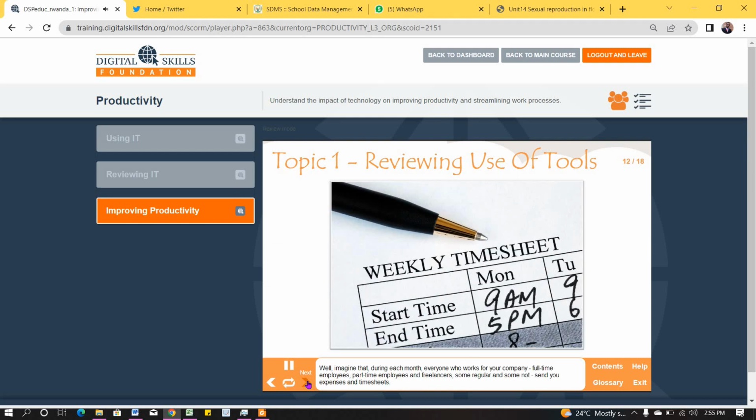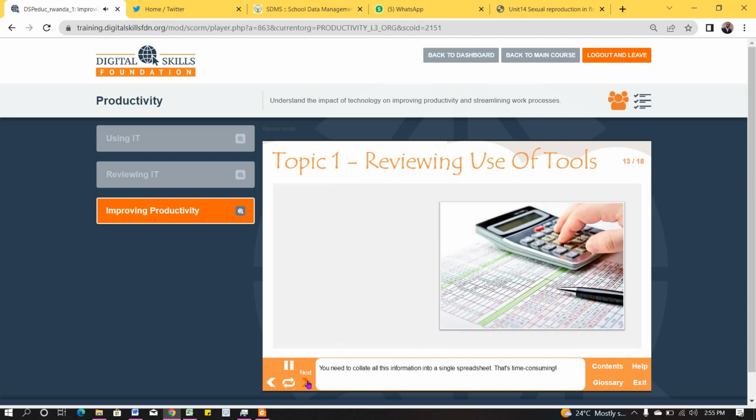Well, imagine that during each month, everyone who works for your company, full-time employees, part-time employees and freelancers, some regular and some not, send you expenses and timesheets. You need to collate all this information into a single spreadsheet. That's time-consuming. And even though you ask everyone to use the same spreadsheet application, not all do. So you have to manually enter the data, which leaves the task vulnerable to error.